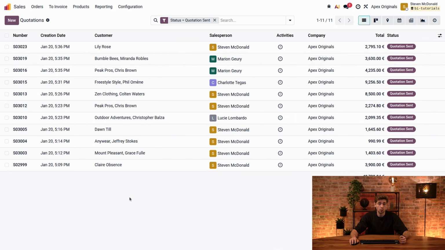After applying our filter, we can see here at the top of the screen that there are 11 unconfirmed quotations in total. Remember that number is going to be relevant later. We now have all the information we need for our analysis, a list of all our unconfirmed quotations, and for each one we know the customer, the salesperson, and the total amount. But actually, there's other information here that we don't need in our spreadsheet.